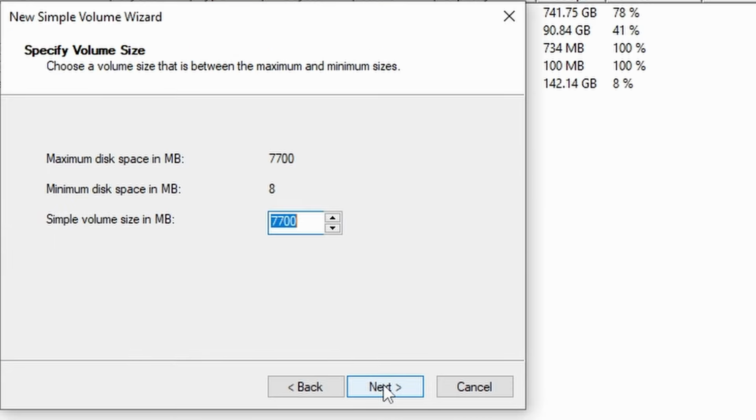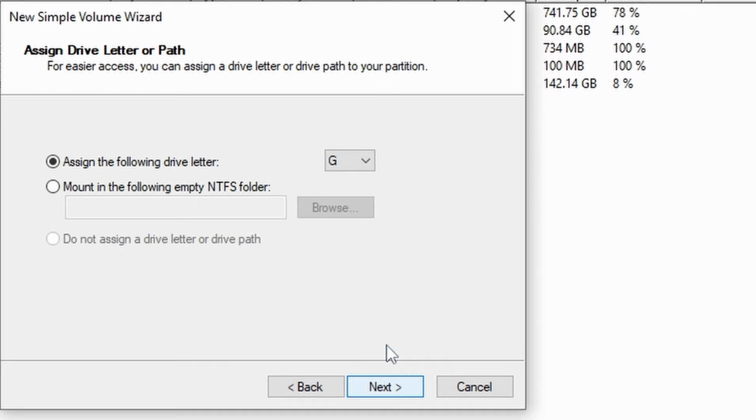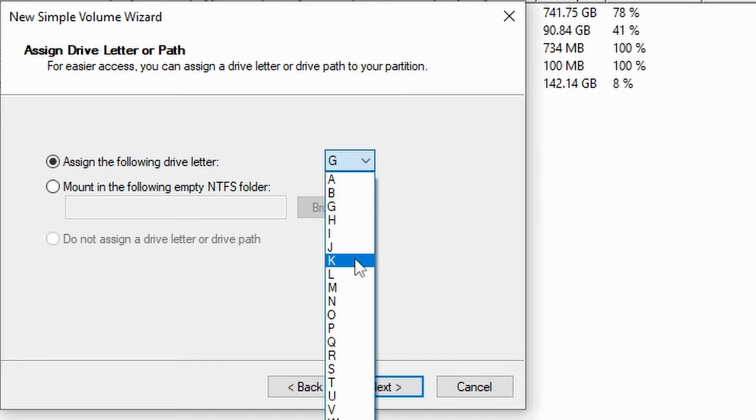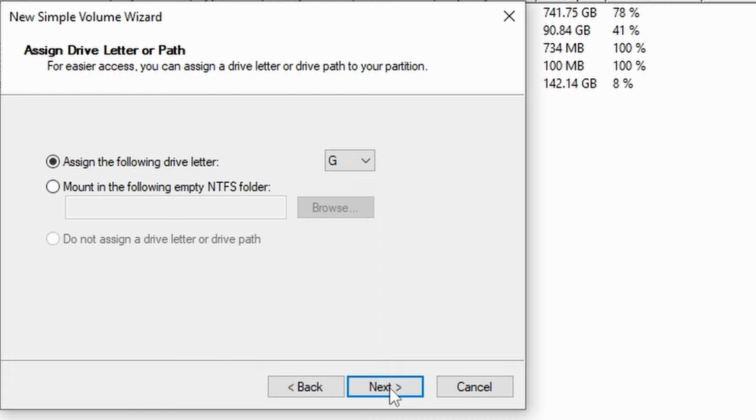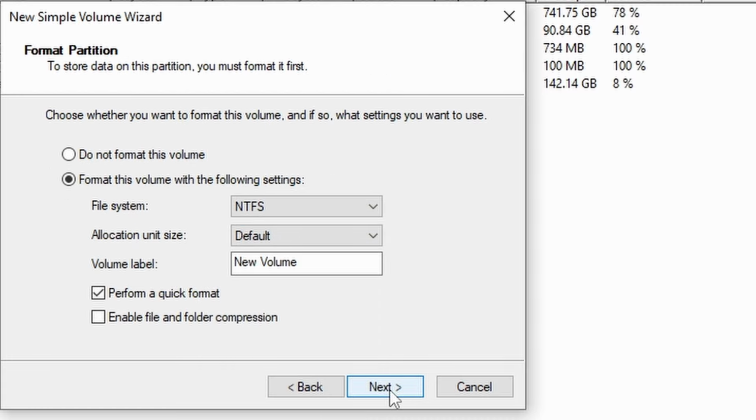Click Next. Click Next again. Here you can select the letter that you want to assign to your USB. In my case, I want to use the letter G and click Next. Here you can select the file system or format, NTFS or FAT32. It is completely up to you. I prefer to use FAT32 for small size files on my USB.